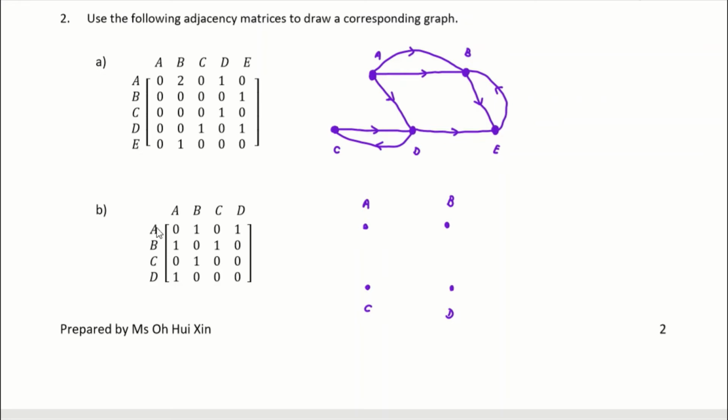So A to A, no. A to B, 1. A to D, that's 1. Then when you go to B, B to A, that's 1. Remember, you don't draw the other edge because that's basically A to B, B to A, so that's a mirror. So B to C, you have 1. Then for this part, it should be a mirror, so you should not be drawing any extra edges anymore. So C to B, B to C, C to B, mirror.